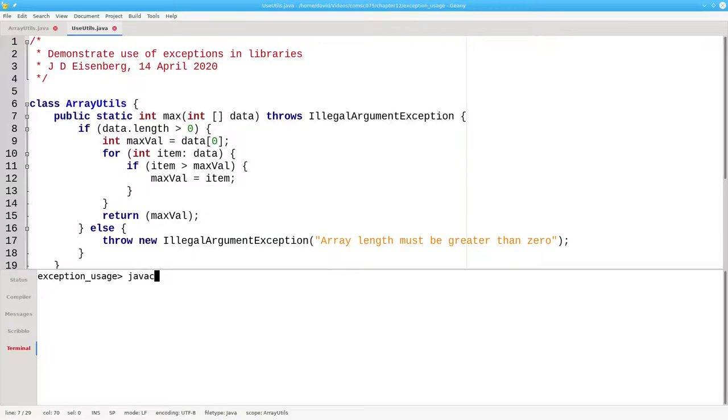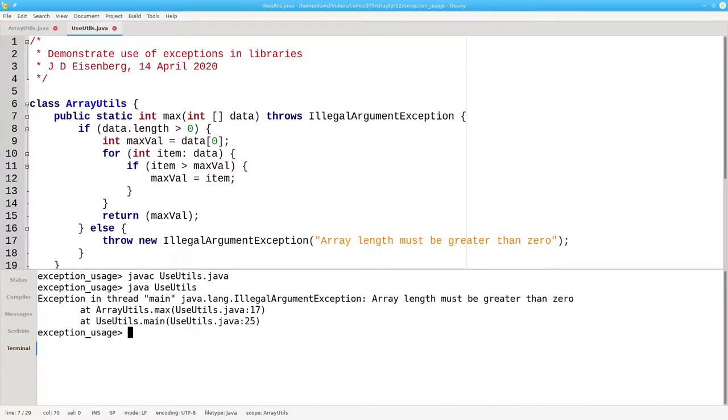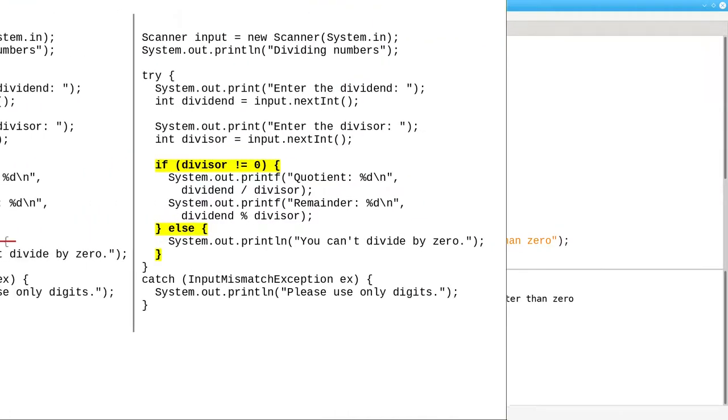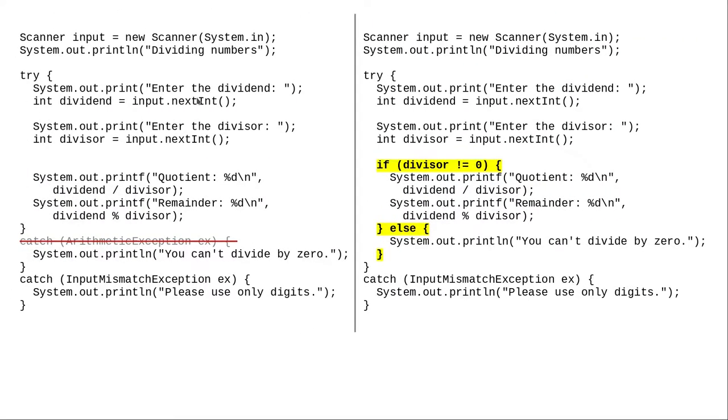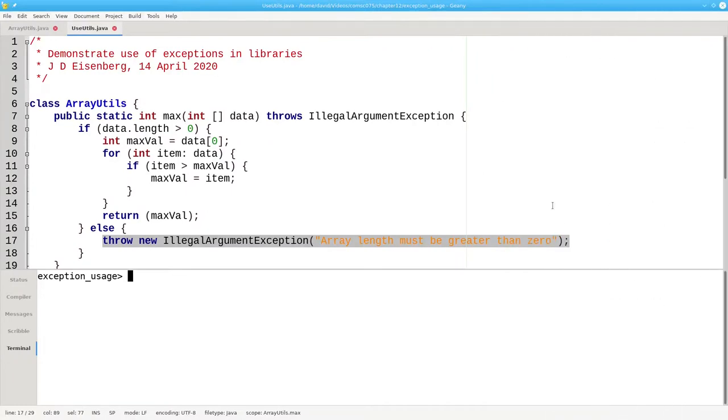Now, when we recompile and rerun, we still get an exception, but it's customized to help our library's users fix their error. In summary, don't use try and catch when an if statement will do the job just as well. When writing methods for other people to use, don't guess what kind of error processing they'll need. Throw an exception and let the users handle the error as they see fit.